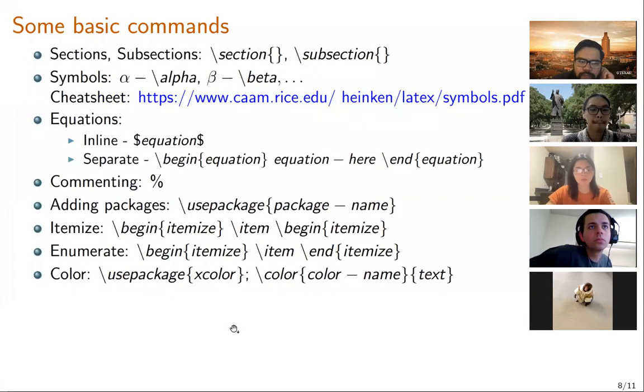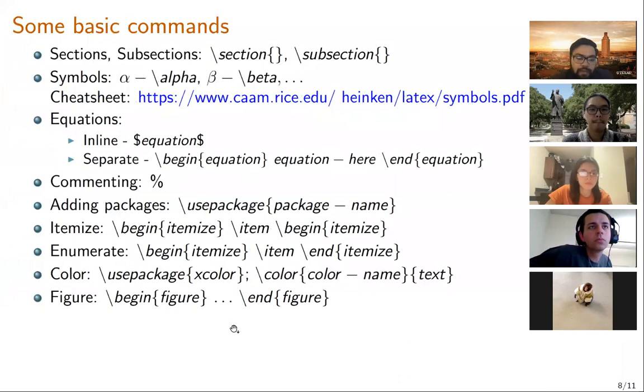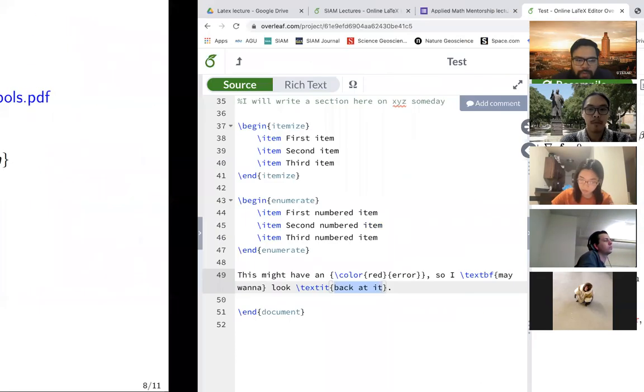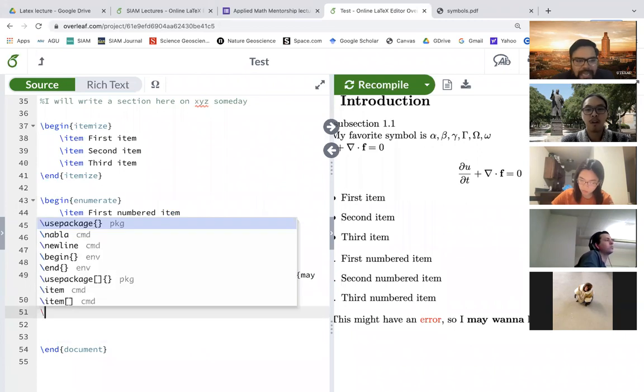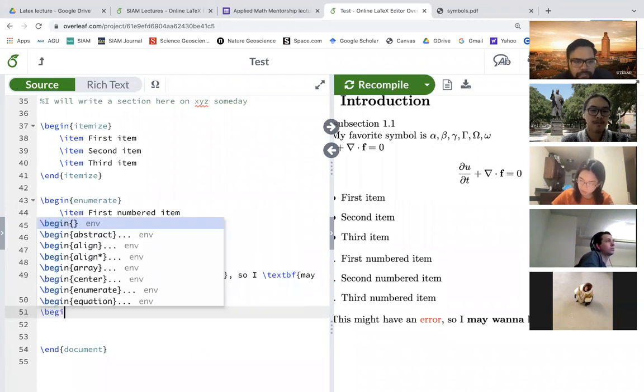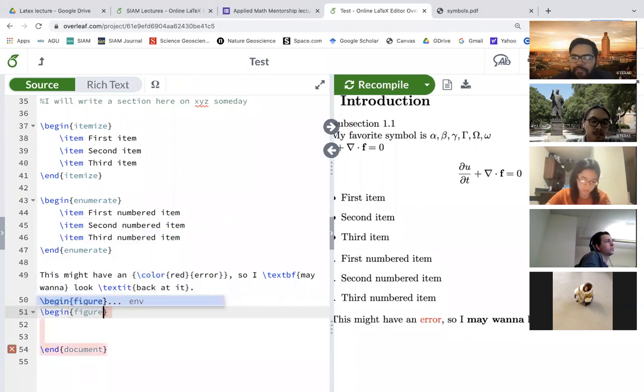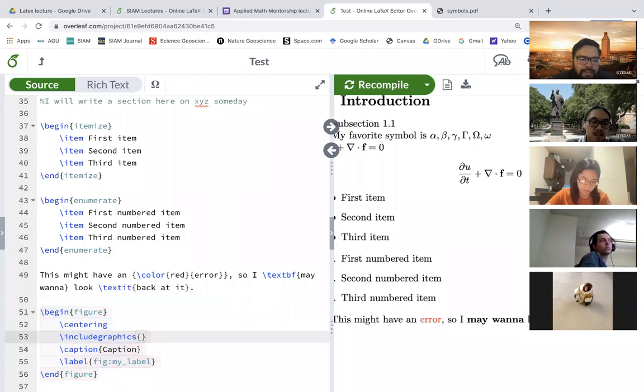Okay, let's move forward. Last is not last, but begin figure. You want to add figures to your document, and what's the way to do that? The way to do that is \begin. Okay, we are beginning a new command, and the command is figure. Nothing fancy, just press enter.